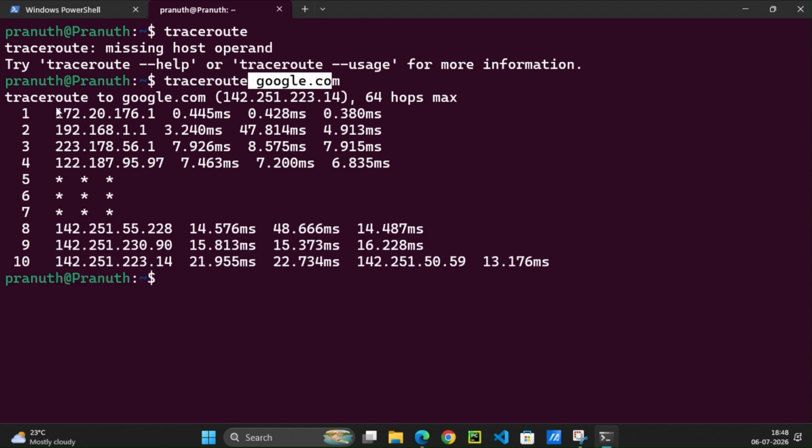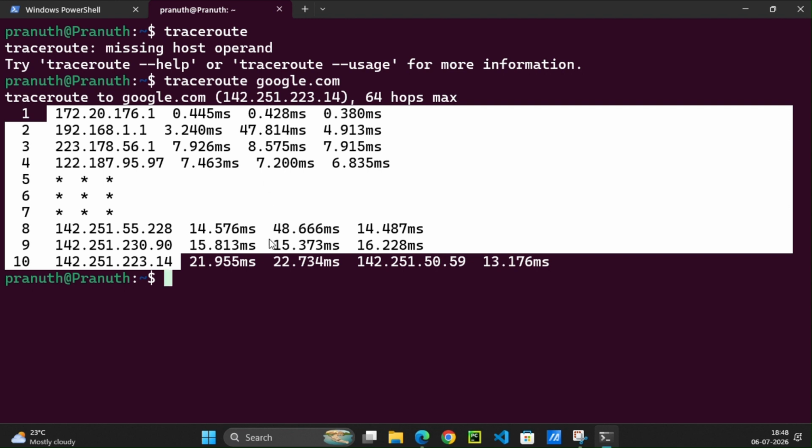That means initially it went to 172 and 192, then 223, 122. So it has taken these kinds of hops. That is the meaning of hops. With traceroute, we can know the exact details of these IP addresses.